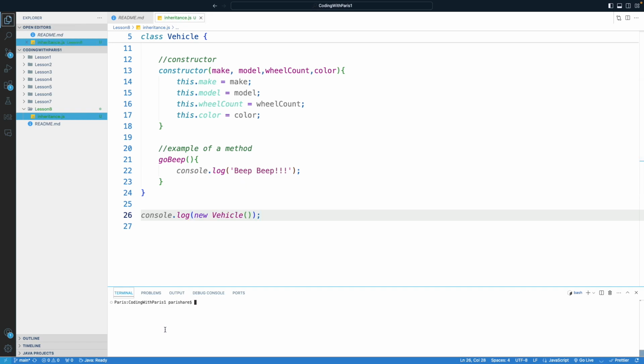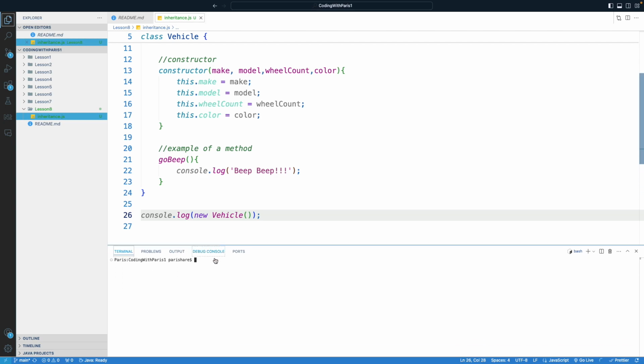Down in our terminal, I'm going to make this a little bit bigger for you to view. In our terminal, let's go ahead and figure out which folder we're in. You can do that by print working directory command in the terminal. This will show you where you are. We're in the general coding with Paris folder.